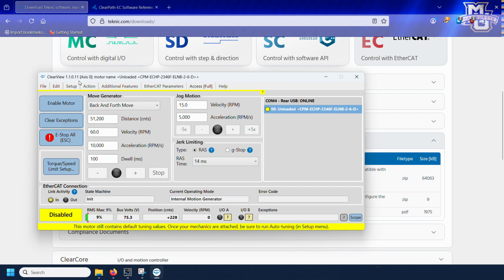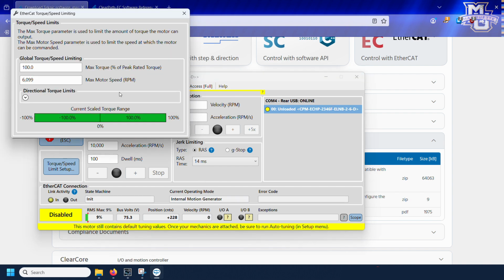Okay? Now for setup, torque and speed settings. And for these, you want to consider the operational limits of your connected mechanical system. You also want to consider your application. I'm going to leave the maximum torque to be 100, but for the speed, I'm actually going to drop that down to, say, 2,000 RPM.